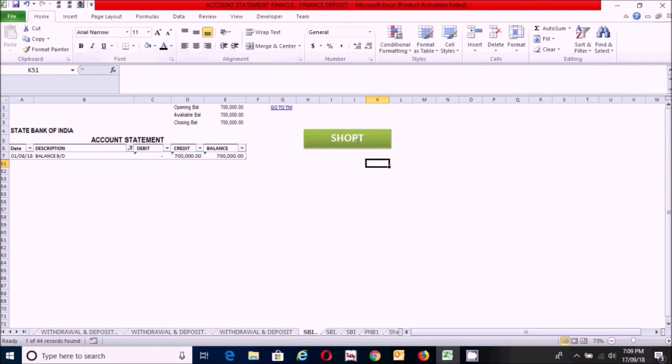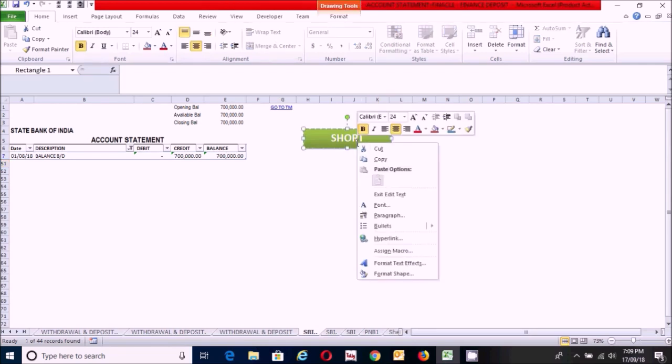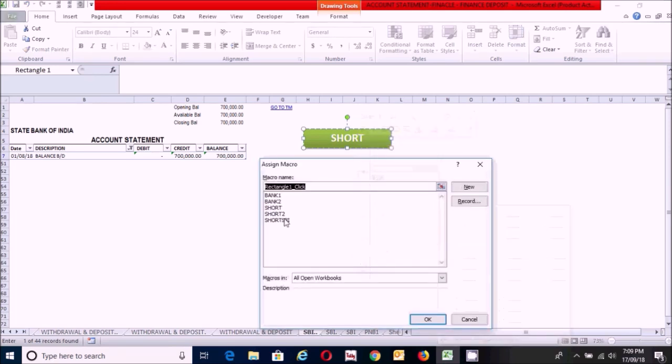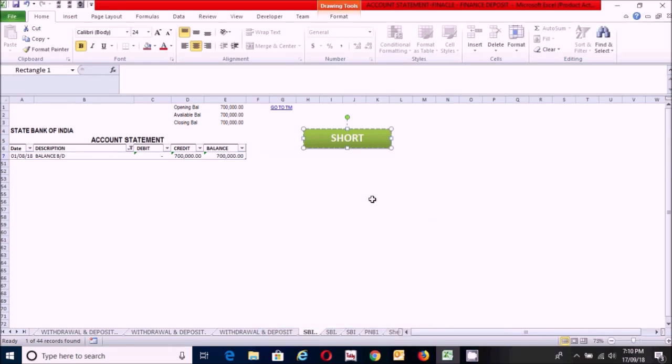Alright, now click here, press the right button of your mouse and click on assign macro and click on our macro name. Our macro name is sort SBI because we used this name before. So now click on OK. Okay, now click here.